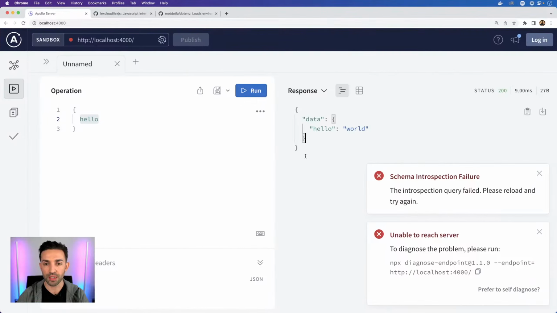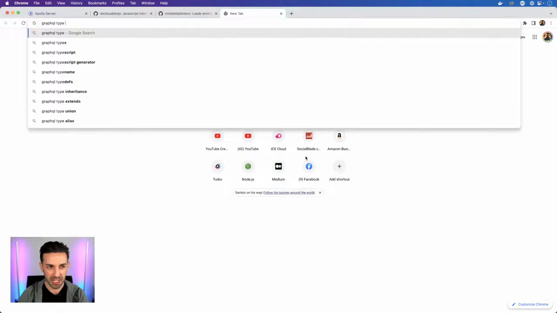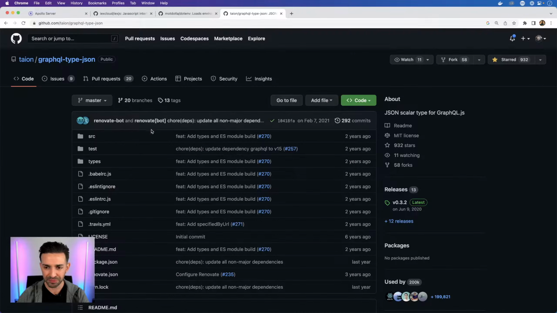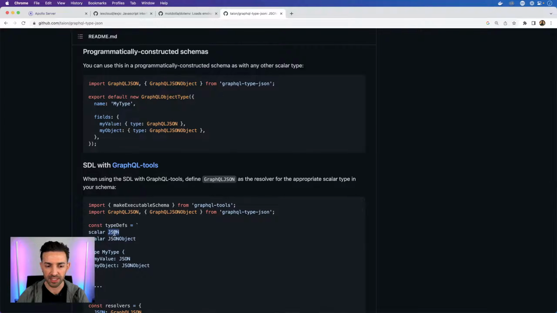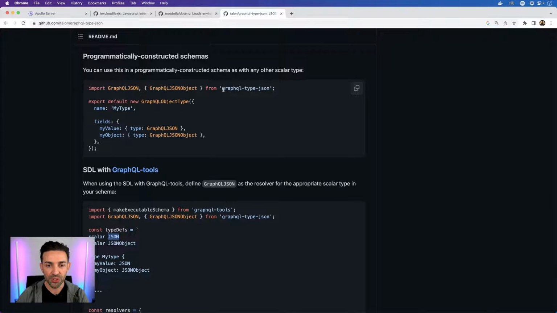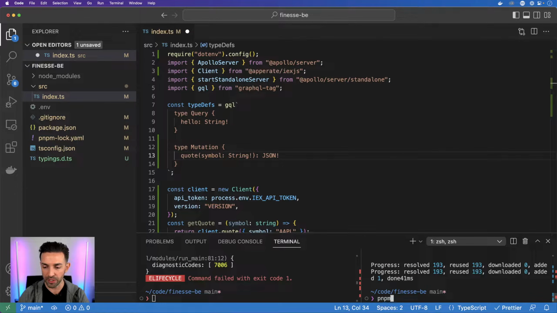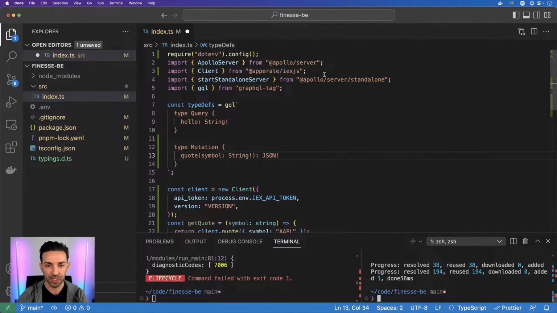So that's pretty interesting. There is yet another package called GraphQL type JSON. Yes. And what this does is it offers up a type that is called JSON, which just allows you to return a JSON blob. So let's, not really a blob, I guess, a JSON object. So let's install this package so that we can get this type in our GraphQL. So I'll do pnpm install and install this package.